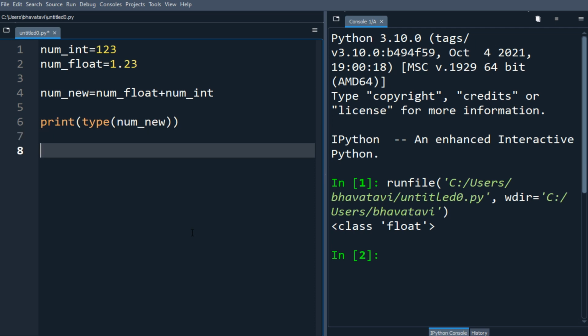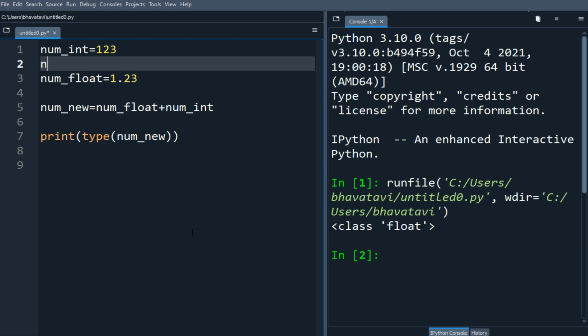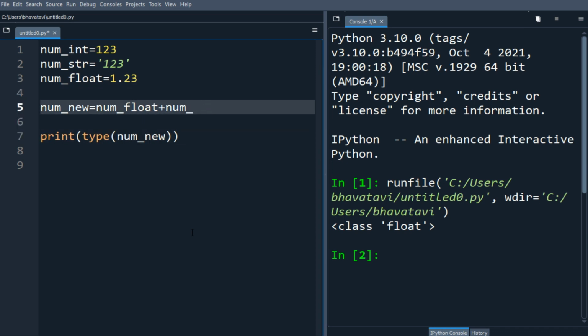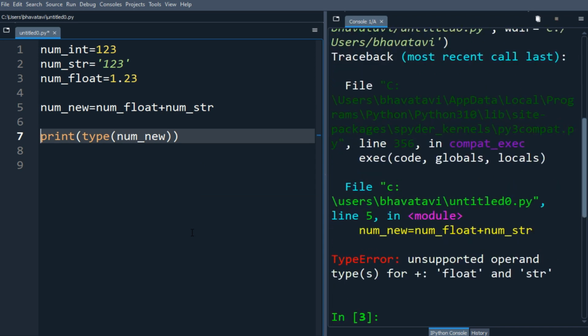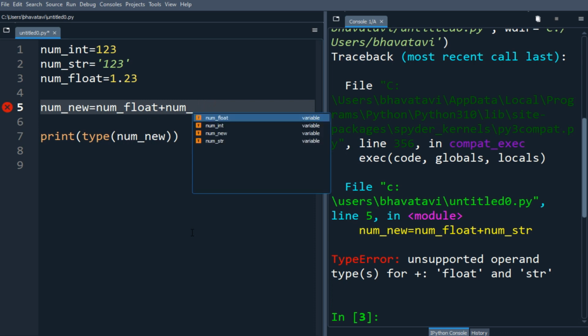So now let me make a string also here. Let's take num underscore string equals 123. If I add it here like a string, it will give an error because it is not possible. Okay, it will give a type error because one is a string and one is a floating point number. So for this we have to do explicit type of conversion.